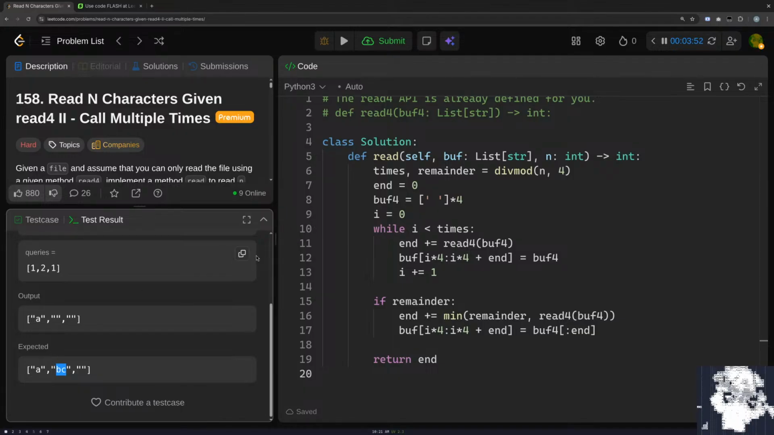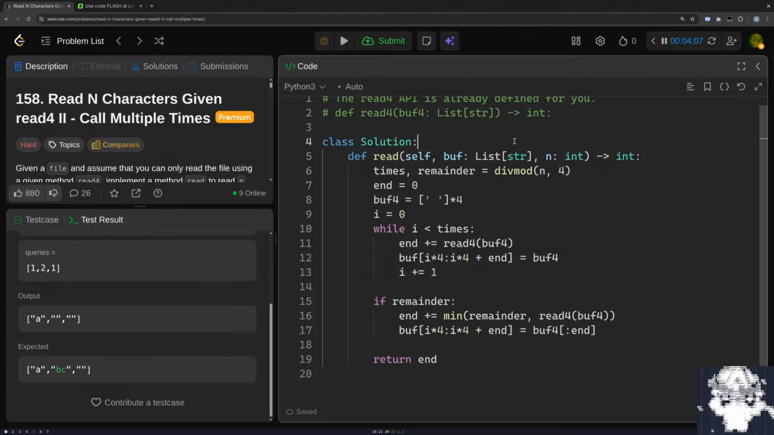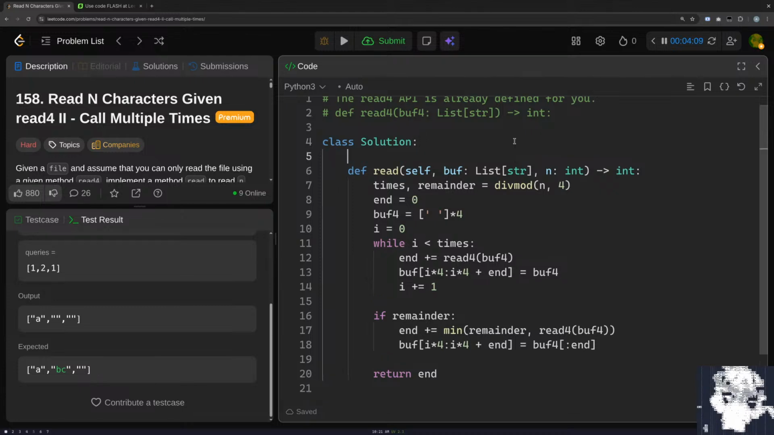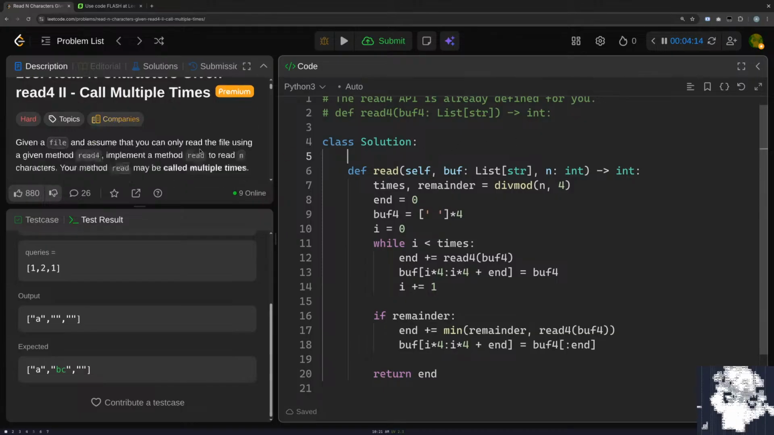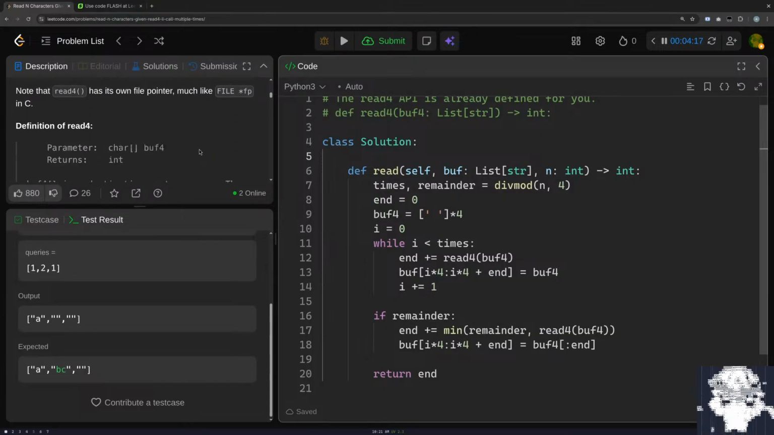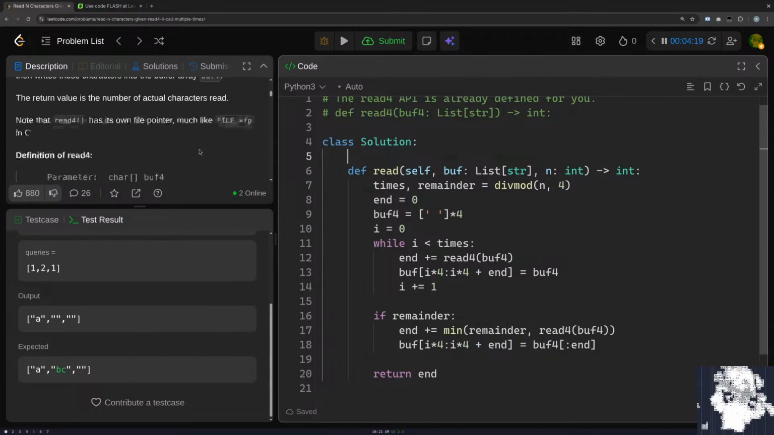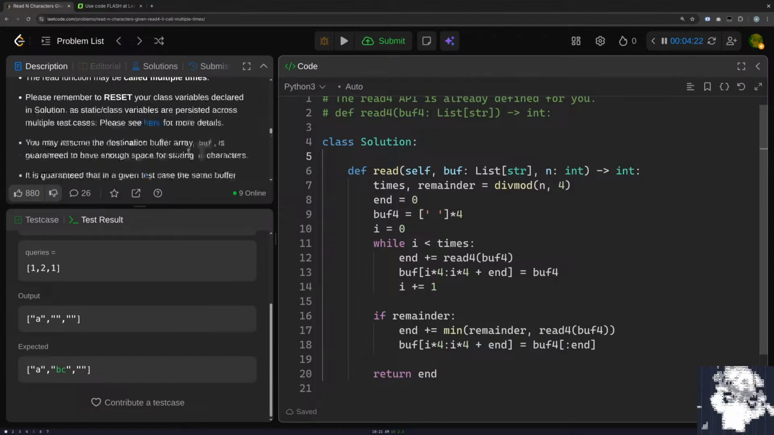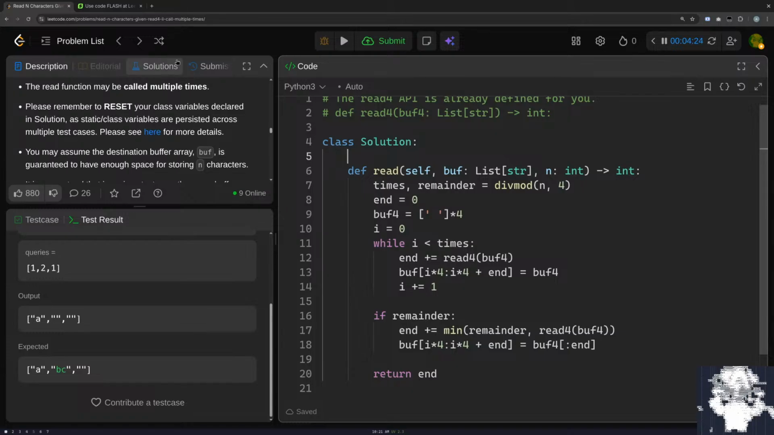Okay. Well, this is not that hard to fix, I think. We just need to remember the stuff we didn't use, and then start by using those. So we do need some storage between calls. What did it say to do about that? Remember to reset your class variables declared in solution.